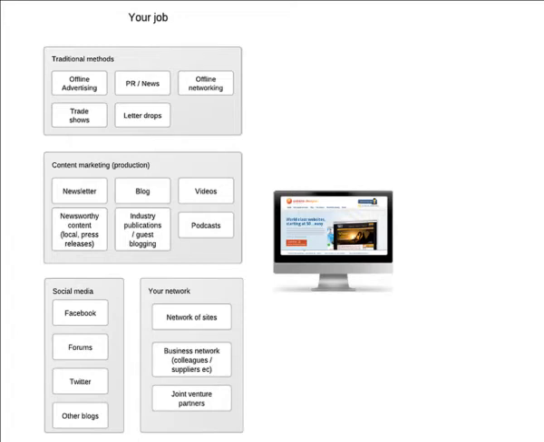And the fourth part of your job in terms of traffic is about your network. And when I say network, I could be talking about your network of websites, if you have a network of sites, or maybe just your business network, colleagues, suppliers, maybe affiliates or joint venture partners. There's some people who just have affiliates that sell their products and they hardly promote their own products at all, and it can be a huge traffic source. So your broader network is something you need to focus on. You need to try and promote your website, get people to go to the website, and that will be a big source of traffic for you as well.